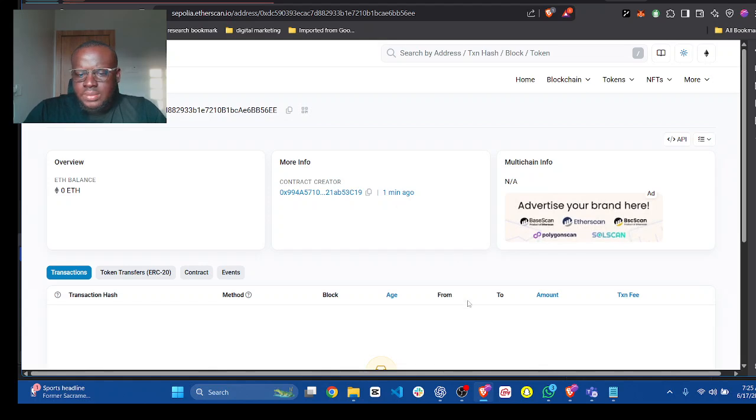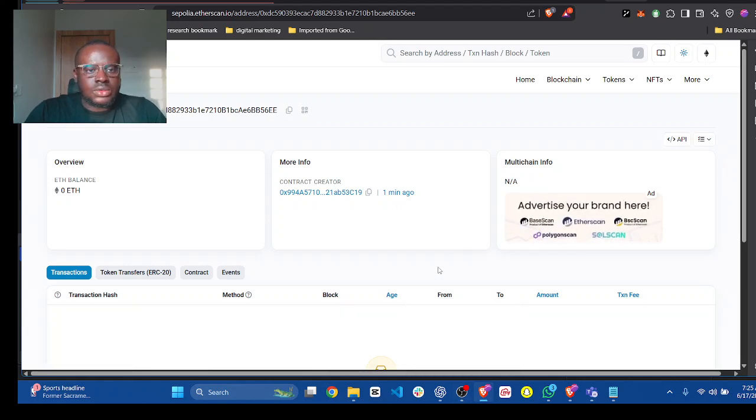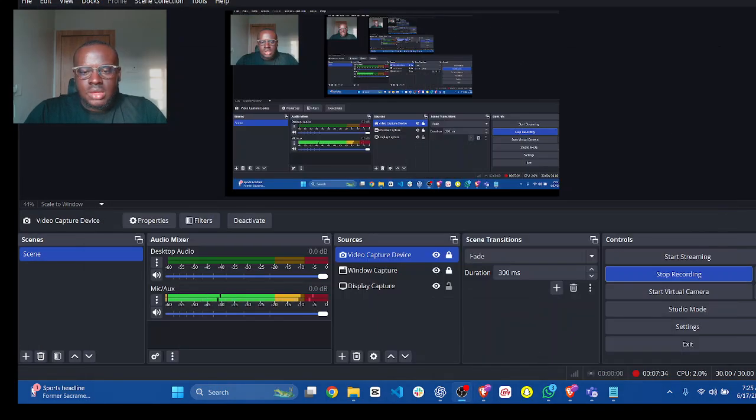So that's about it for today on how to deploy to either the Remix environment or deploying directly to the testnet.